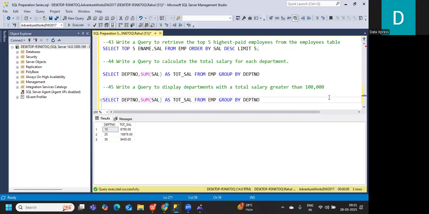Okay, after that what we'll write, having will come here, having, because we are filtering on an aggregated field, having sum of salary greater than maybe 9,000 I will write. So which means what, we will get only department number 20 and 30. That is the expectation here. Let us see if that is working here. So we are getting only those two results. Okay, that is how you need to frame.